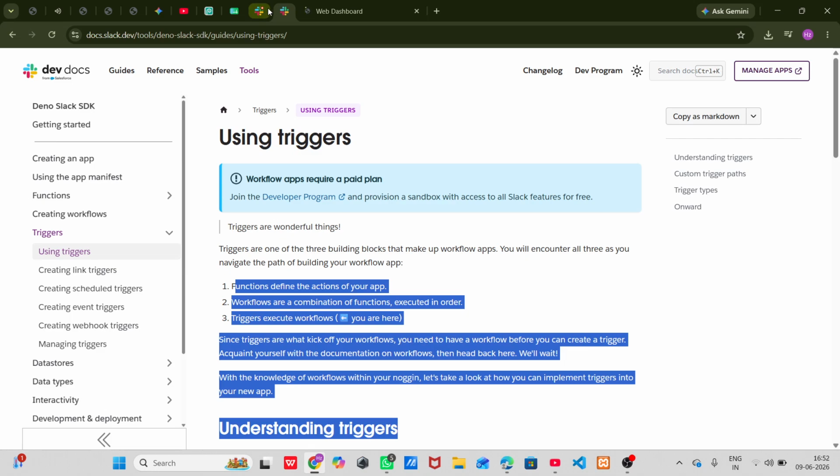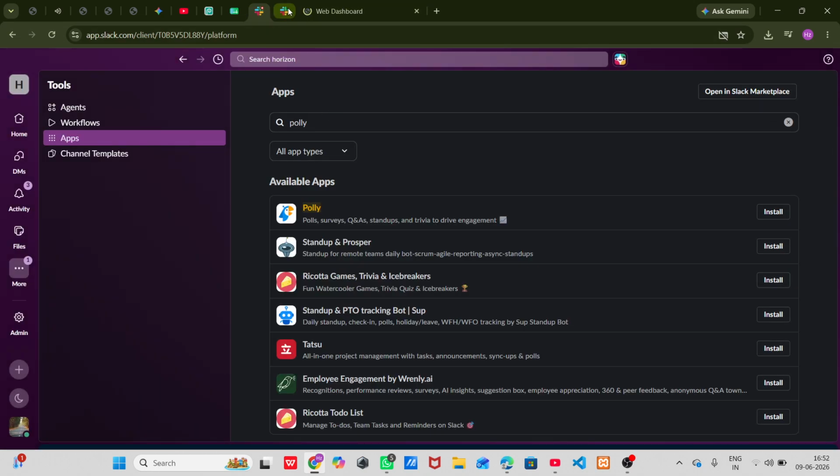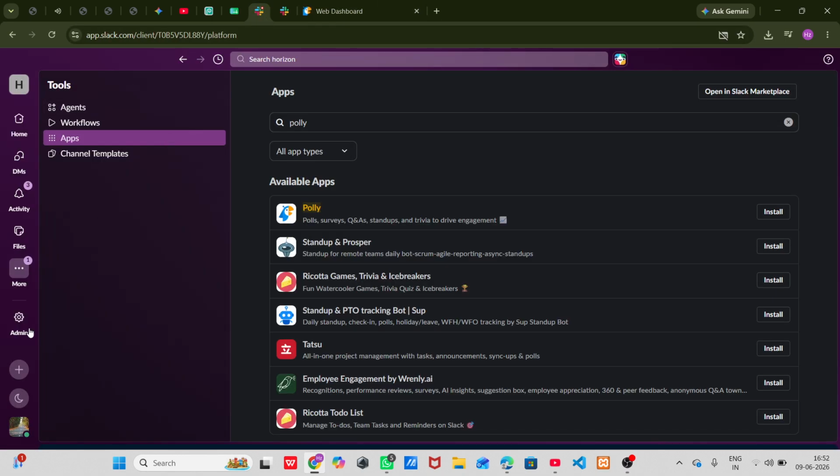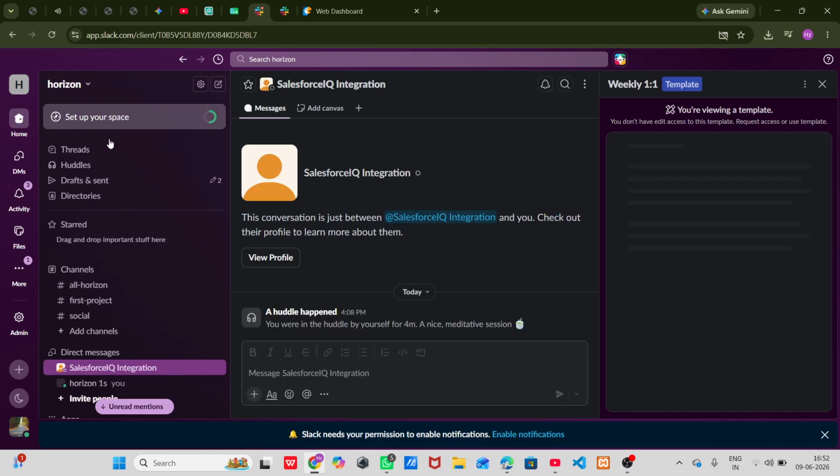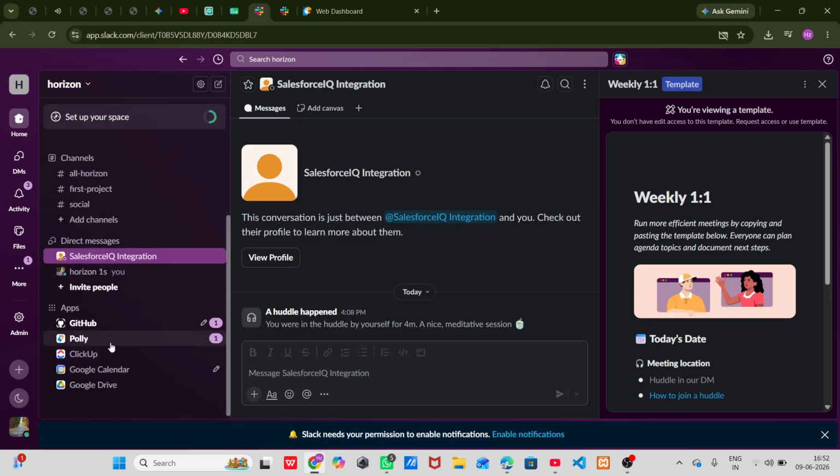Next, let's access it. Return to your Slack workspace. On the left sidebar, under the Apps section, you should now see Poly listed there. Click on Poly and you'll navigate to its Chat or Home tab where all the configuration options are available.